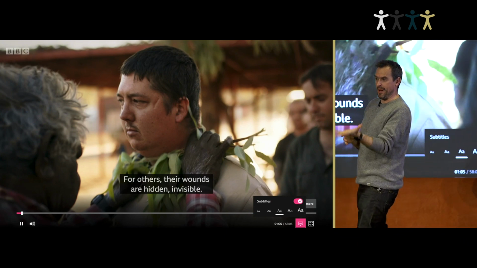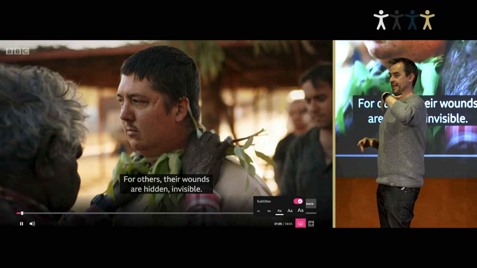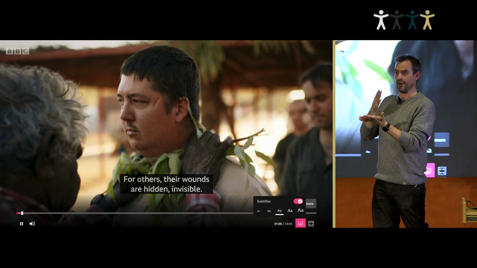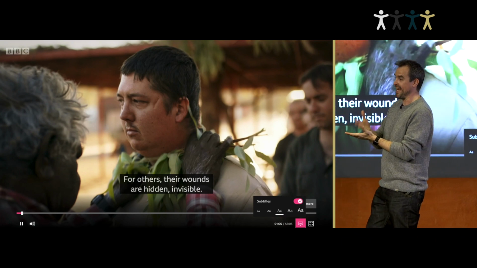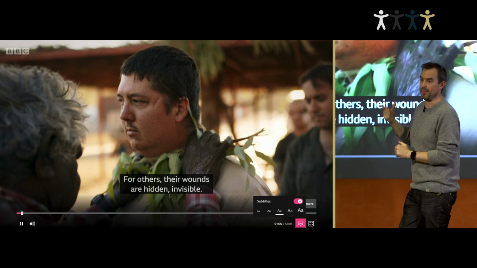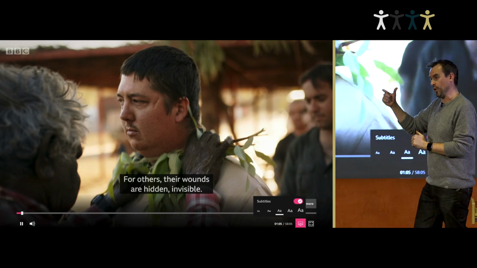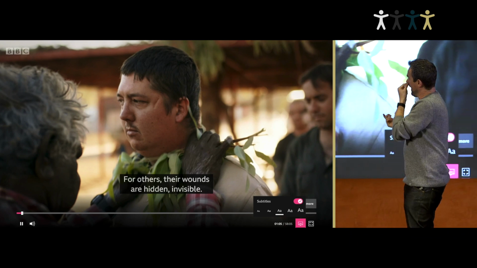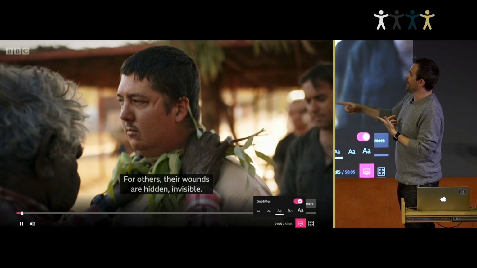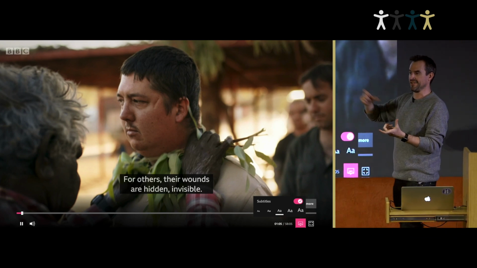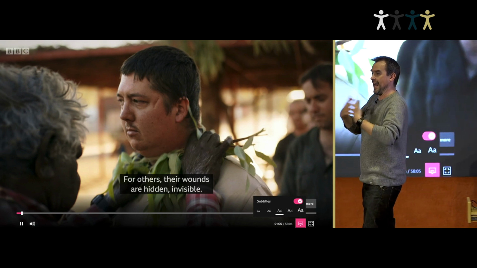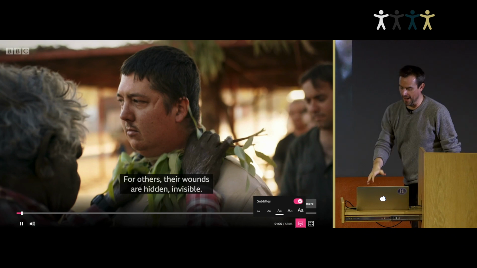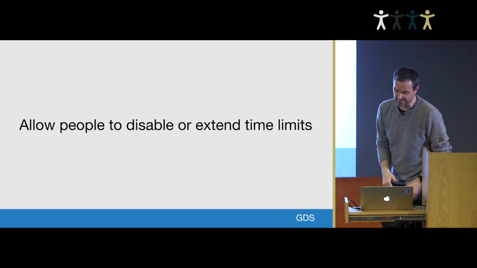Captions are really important for people that have a hearing impairment. They can be an absolute nightmare for somebody that's on the autistic spectrum or has ADHD. So giving people the option to turn on or off captions is really important. If you look at what the BBC iPlayer does, they also let people change the size of the caption. So letting people take control of the interface will mean that more people can happily use it.